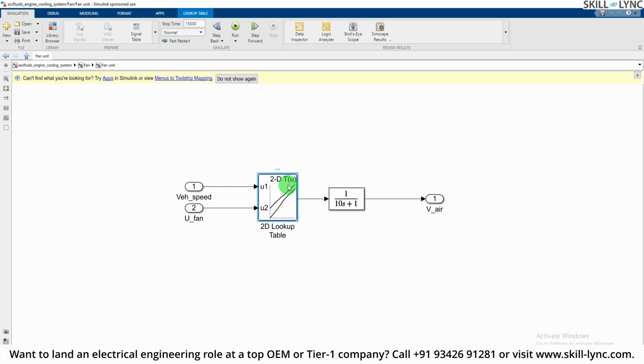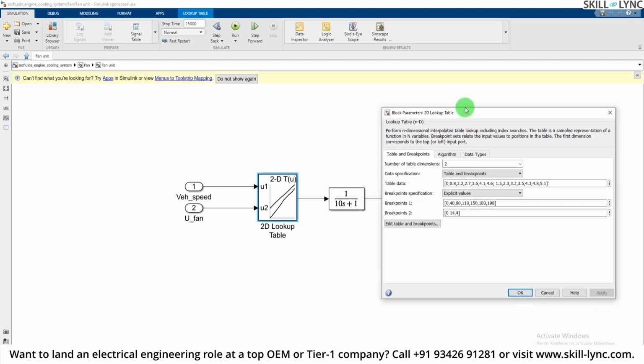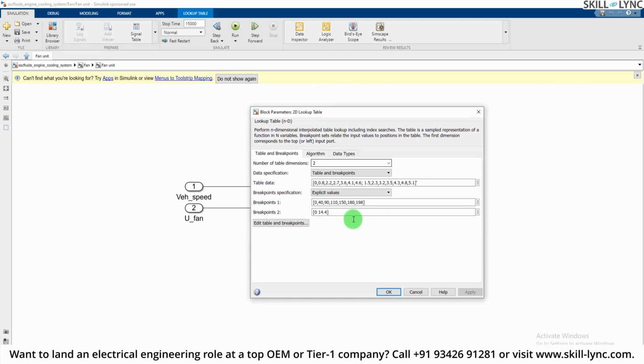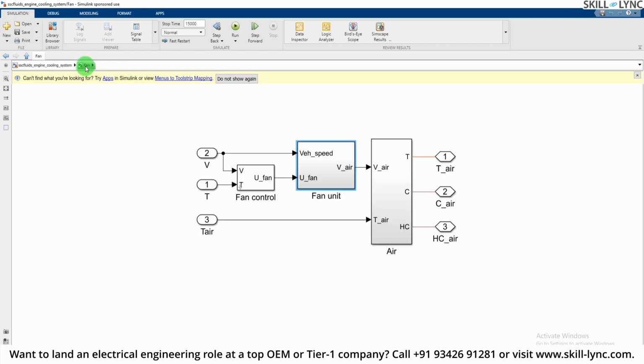So basically, what is a lookup table? It can be a table which will give you the data, or which will actually be the comparisons or the functions for what value of the pressure or for what value of vehicle speed, what is going to be the output, right? So with the given inputs, let's say the vehicle speed and the fan, based on this U1 and U2, what is the output, right? So that is implemented as a 2D lookup table.